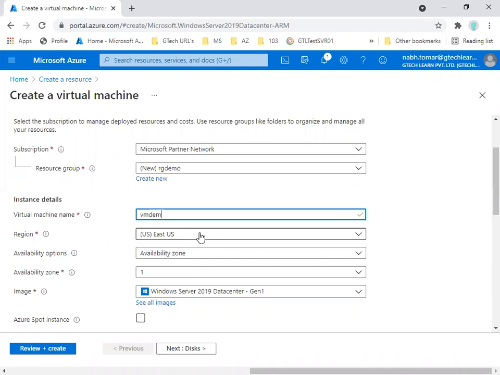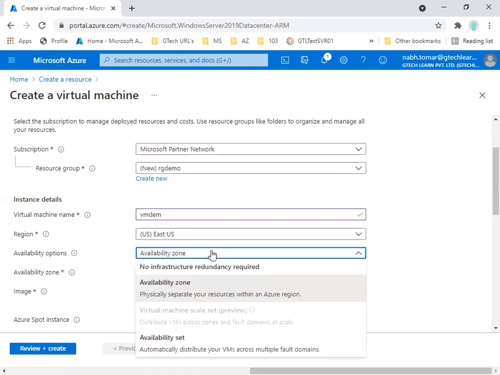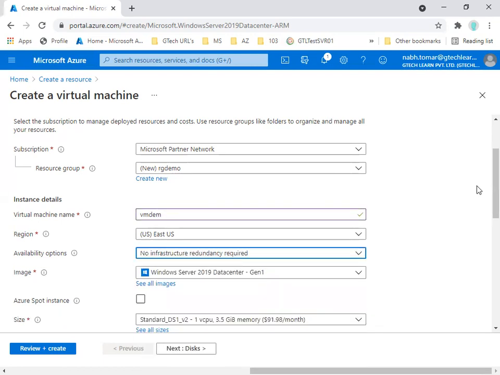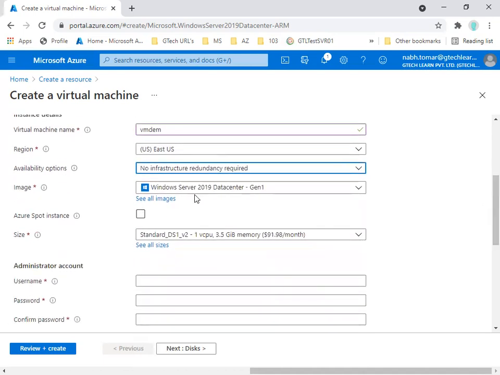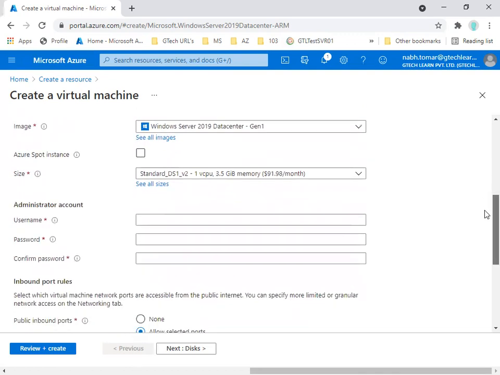If you are fine with a little bit of latency, East US is the region you should go for because the prices are the cheapest over there. So I'm going to deploy my resource out there in East US. Whether I want an availability zone, let's say I do not want any kind of redundancy as of now. The image being used is Data Center, Windows Server 2019 Gen 1.